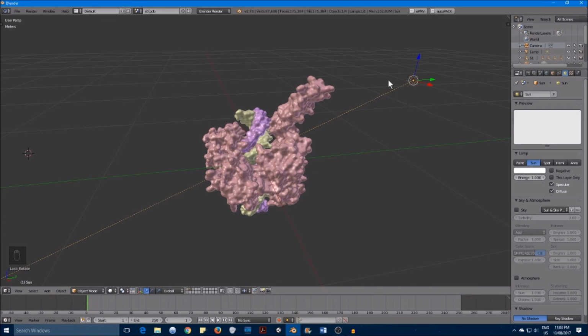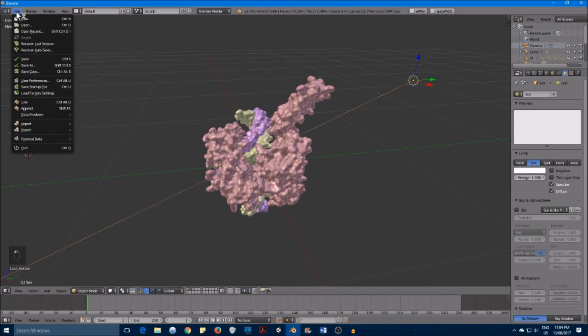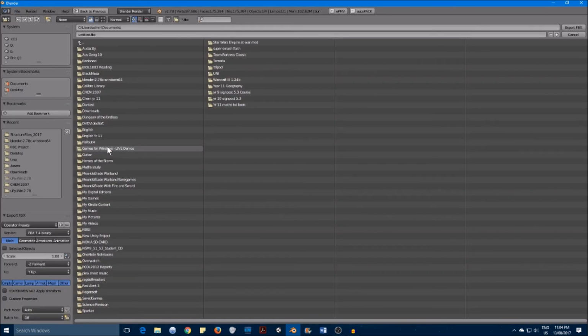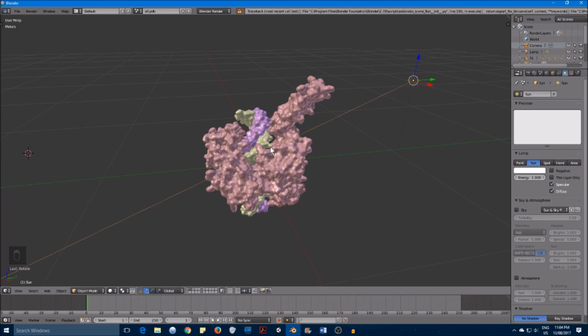Now to export this lovely high resolution image of this protein into Unity for, let's say, virtual reality, what we need to do is go to here, File, go to Export, and we export as an FBX file. So we click on that, and let's just call it test1, and then click Export FBX, and there you go. You've successfully managed to generate this image and also save it as an FBX file.